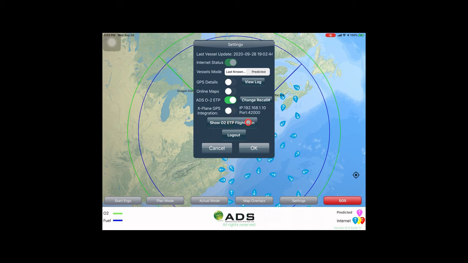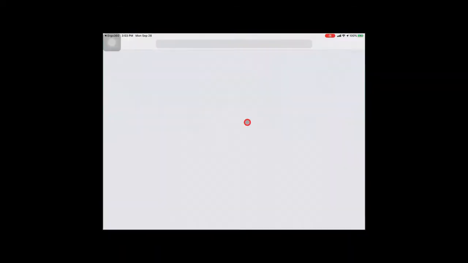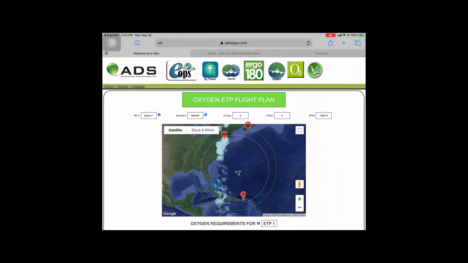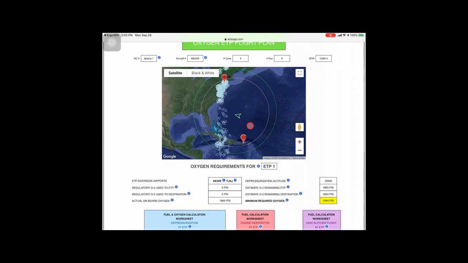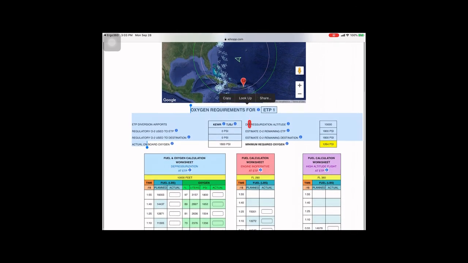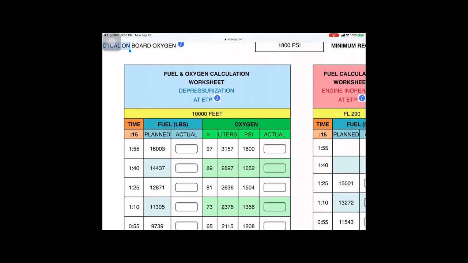Show Oxygen ETP Flight Plan. Pressing this tab will bring up a flight plan from the ETP, the equal time point, to the diversion airport and display fuel and oxygen reserves in 15-minute intervals. Pilots can enter and record data on the iPad should they not have a paper copy.